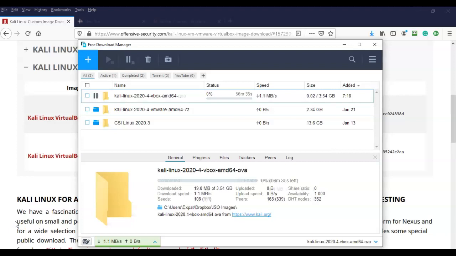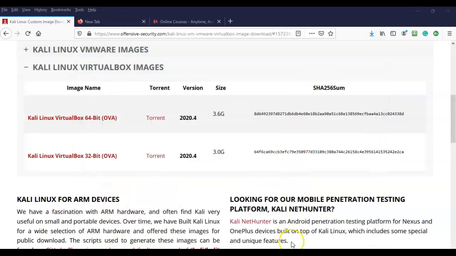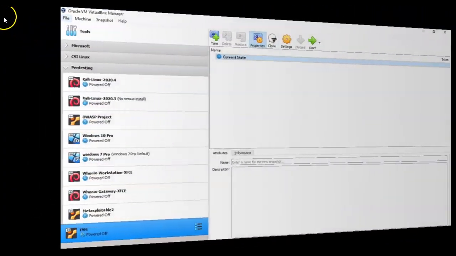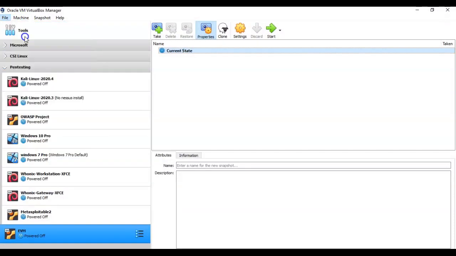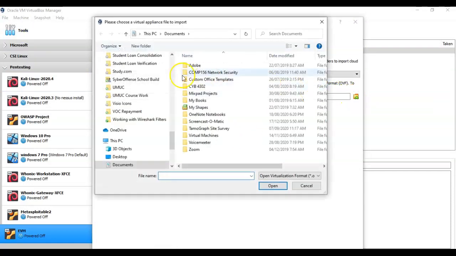And so once my OVA file for Kali Linux for VirtualBox has completed its download, I can close out my Free Download Manager, and I'm going to open up VirtualBox. Now once we're up here inside of VirtualBox, we're just going to go to File, and we're going to go to Import Appliance. Now on this first screen, just browse on over to where you saved your downloaded OVA file by clicking on this folder icon.